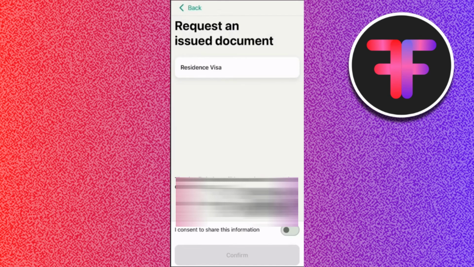Now in order to download it, you will have to first confirm this consent. For that, you need to simply turn this toggle button on and then click on the confirm option in the bottom. This way you will be able to download visa copy from UAE Pass app.